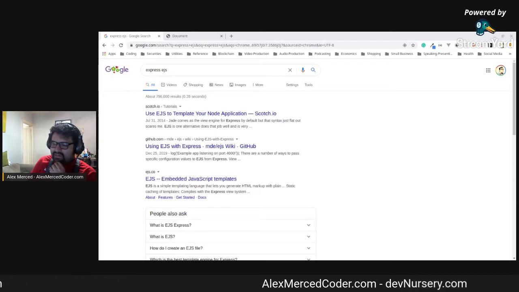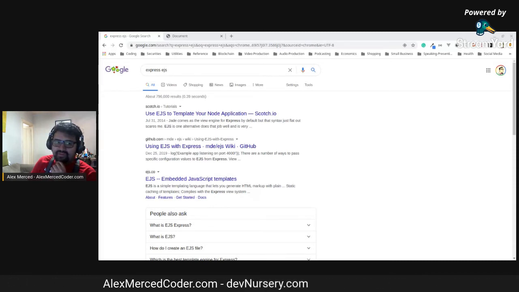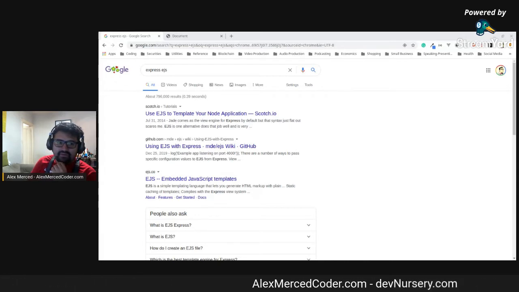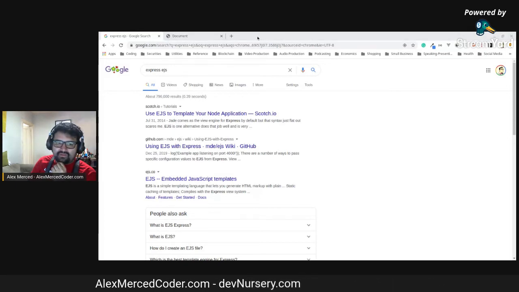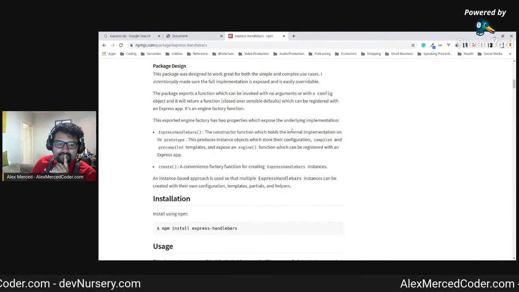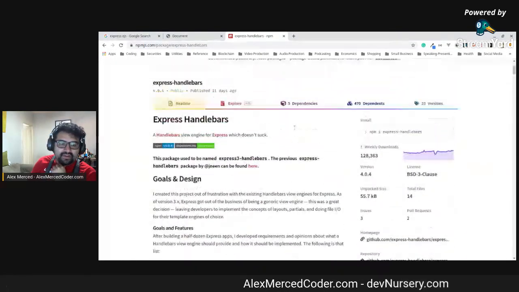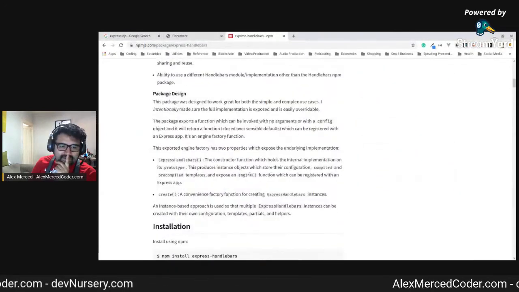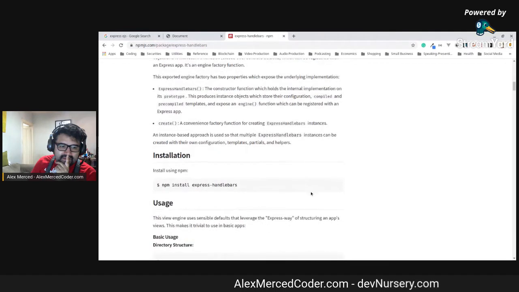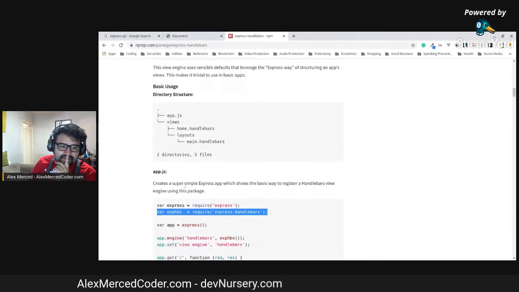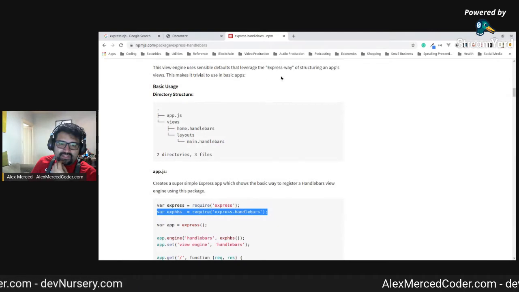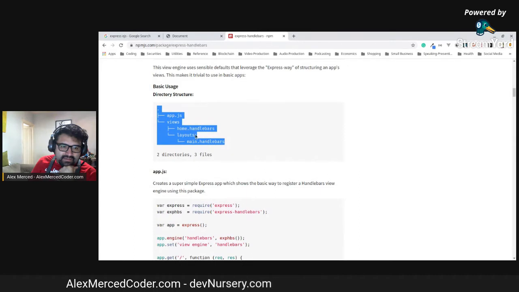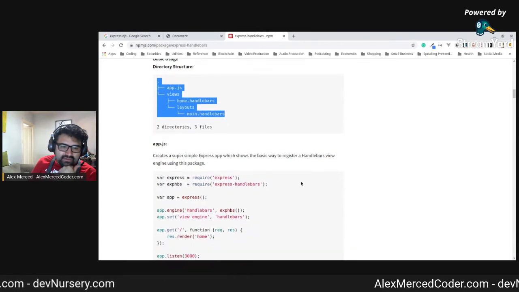Let's go take a look at the docs. I'm going to move these docs over to the Chrome you're looking at, so we can look at this together. What we're trying to figure out is why. The view engine uses sensible defaults, it leverages the Express way, I get that. It wants you to set it up like this: home.handlebars, layouts, main.handlebars.